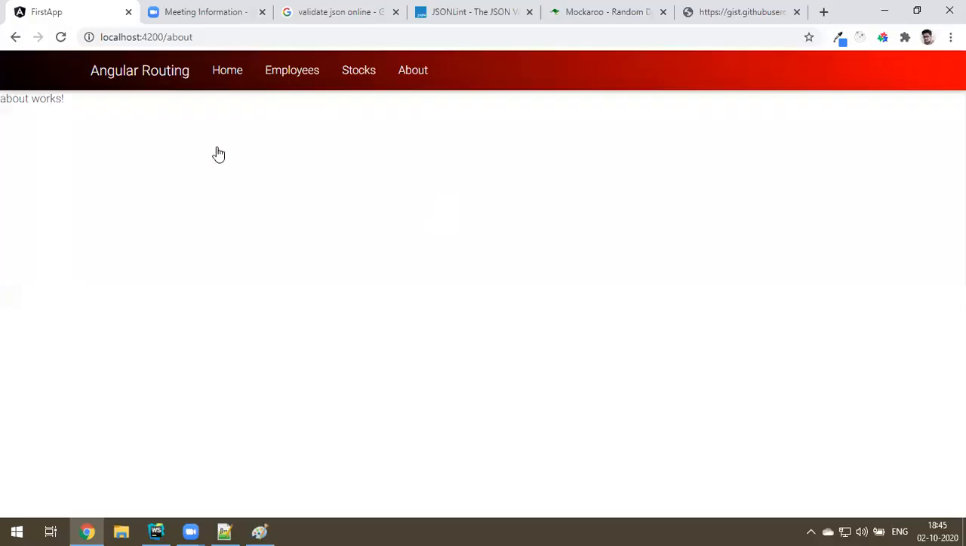Now check home. See, the home page works. Employees works. Stocks works, about also works. Fine. So we are done with that. If there is any other page in employee or stock, then how does switching work there? I will tell you. In the employee, if you click on one more link, it has to go to some other page. That's called nested links. I will talk about that today only. So first, let's finish this one.